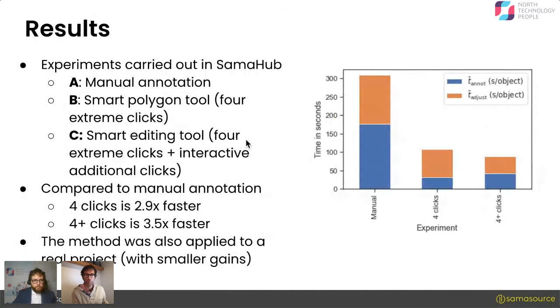We carried out some experiments with that as well. And again, we reproduced the three times result with the 4 clicks. And with the 4+ clicks with the smart editing tool, we can have some additional gains as well. So we observed up to 3.5 times faster. We also applied this on some real projects. The gains, again, were smaller, but we were still observing a lot of gains thanks to that method.